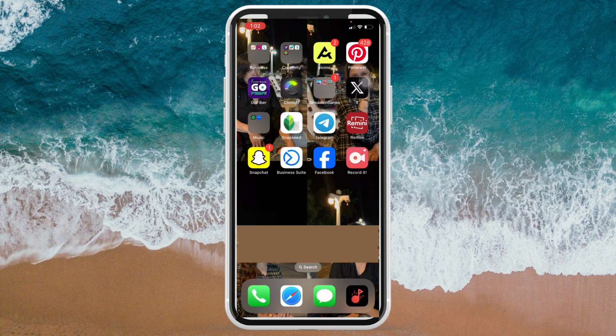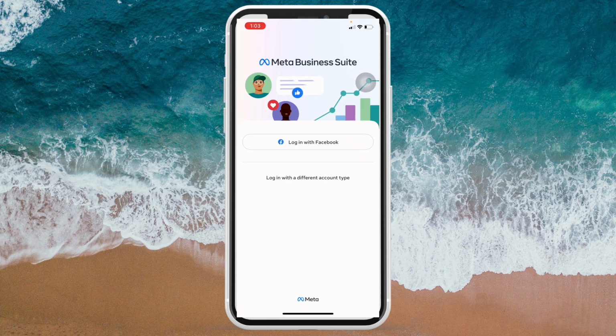The first thing that we need to do is open the Business Suite app on our phone. And if you don't have the app, don't worry because it's available to both Android and iOS devices. You just need to go to your App Store or Google Play Store and search for Business Suite. Tap on it to open it, and now it will direct you to this page.